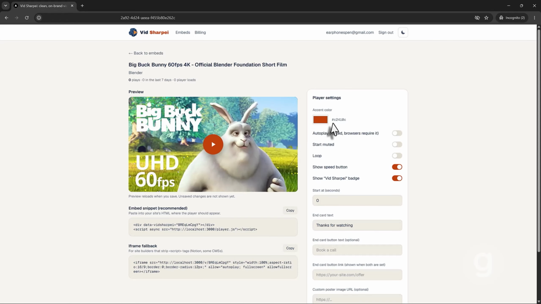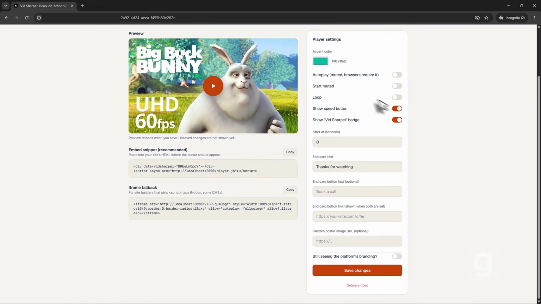Start with your accent color. This becomes the play button and progress bar color, so match it to your brand. Then decide on the playback behavior: autoplay, start muted, loop the video, and whether to show a playback speed button. You can also set a start time in seconds, handy if you only want to show a specific part of the video. Once everything looks right, click Save Changes.